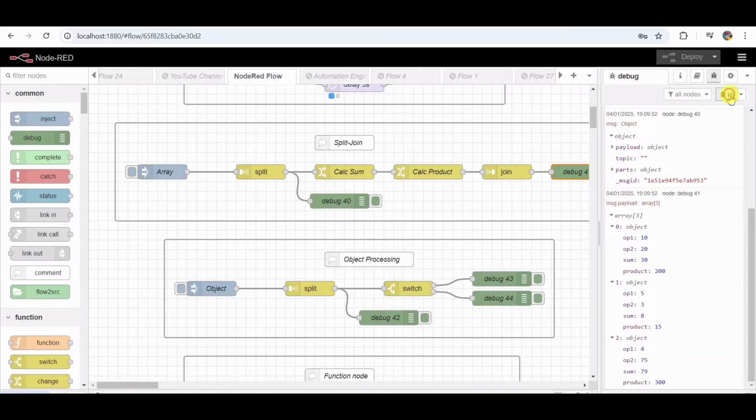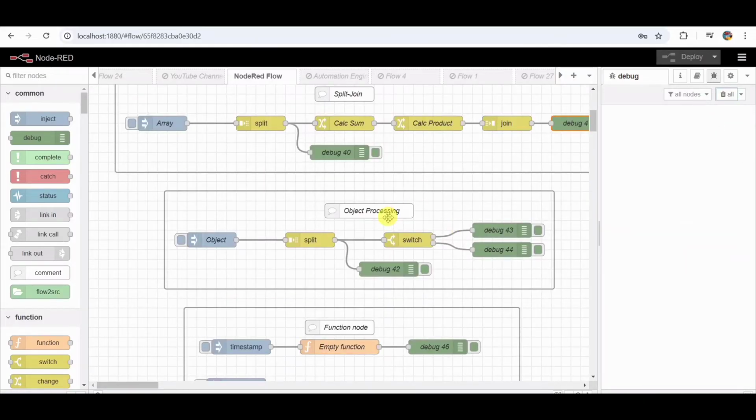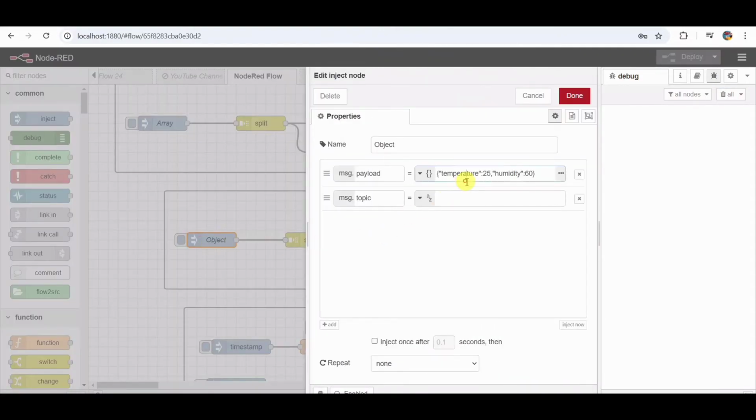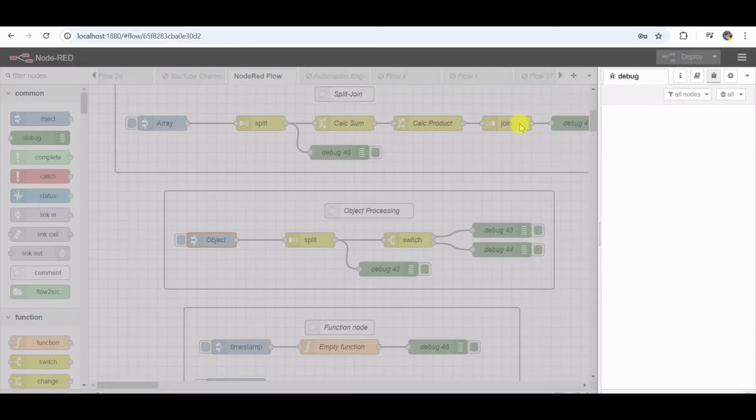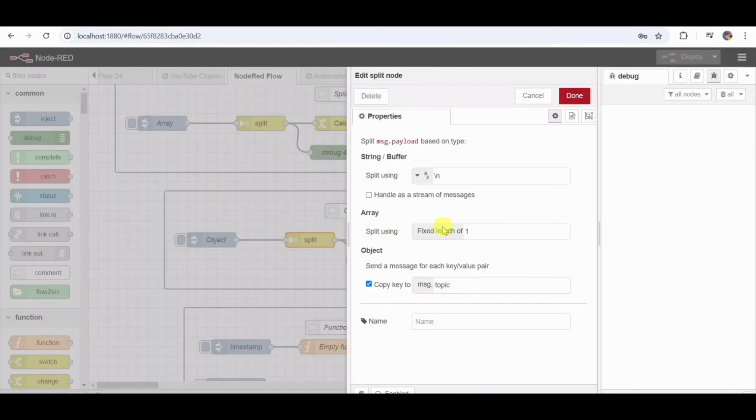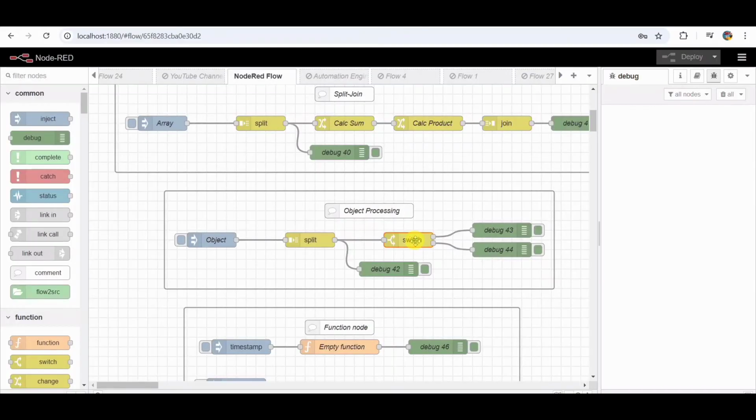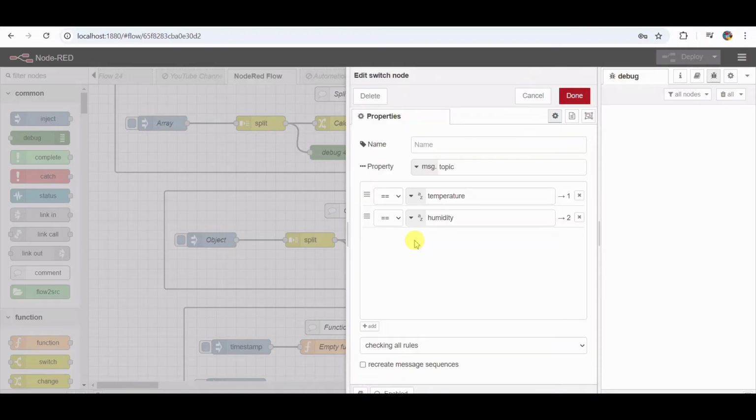4. Object splitting and handling section. Inject node sends an object, for example temperature 25, humidity 60. Split node converts the object into individual messages for each key-value pair. Change nodes process individual parts, and additional nodes, not detailed in your flow, can handle this data further.